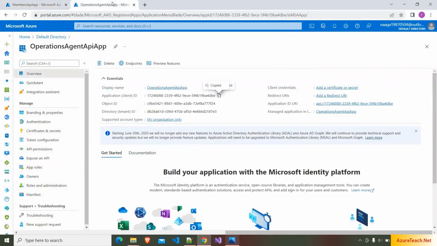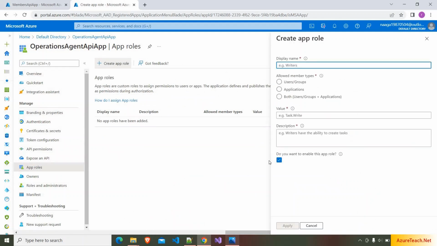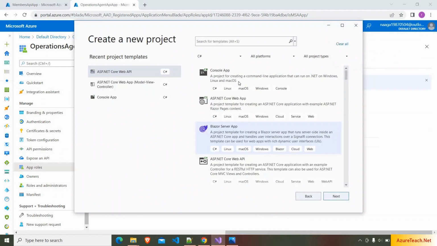Now again I am going to the operations agent app, going to app roles, and here I'm choosing create app role and giving the role name as operations agent. I'm copying it. I want this to be assigned to users or groups, and pasting the value as operations agent over here. Description also the same, clicking on apply.